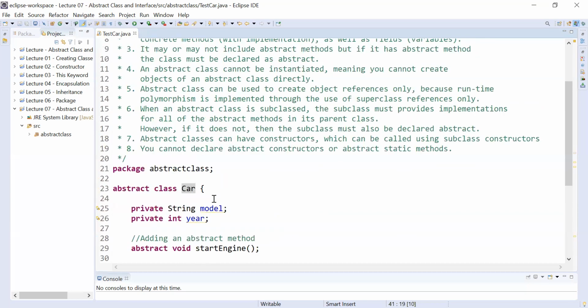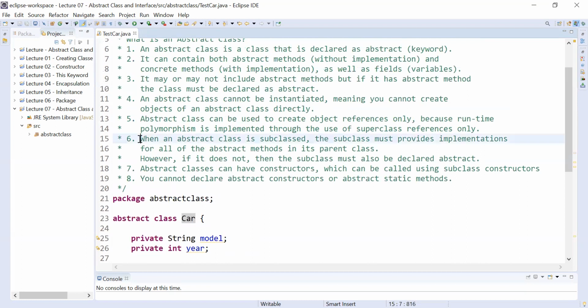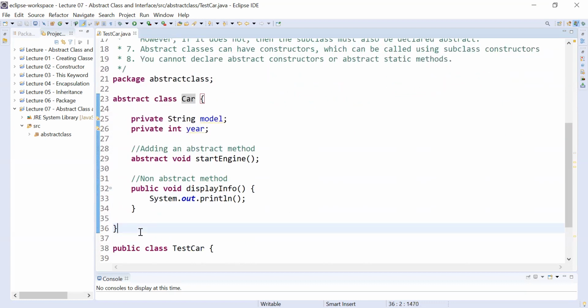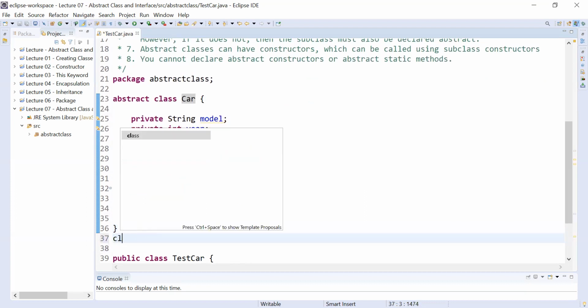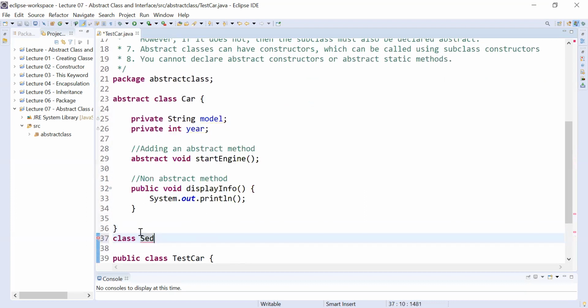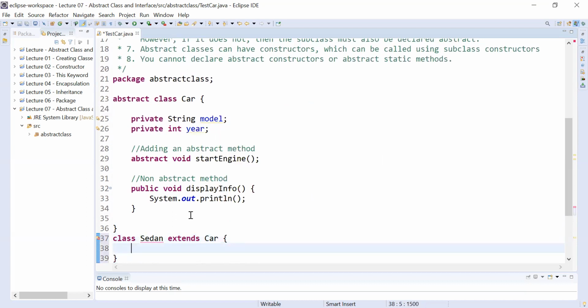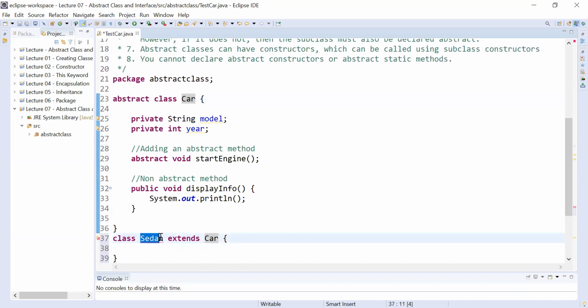So let us see what is the next point here. The important point is when an abstract class is as a subclass, what is the meaning of it? So the subclass must provide implementation for all the abstract method in its parent class. So what is the meaning of it? The meaning is very simple. For example, you will create a subclass. So let me create a subclass, that is a class that is sedan here, right? The class sedan extends the car, right? So what I told you, if you will create some subclass of a class car. So here I have created a subclass that is a sedan.